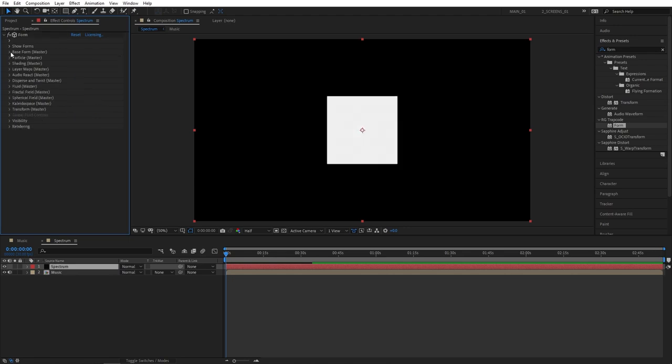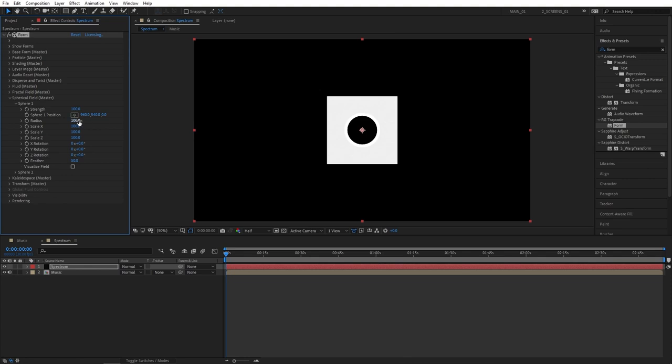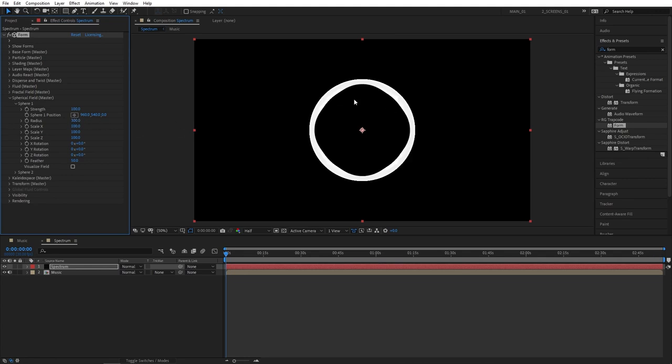Let's close the base form tab and head over to the spherical field, open sphere 1, set strength all the way to 100, and radius to 300. That'll give you a nice sphere. Also drop the feather to 40, then close up the spherical field tab and head over to the fractal field.